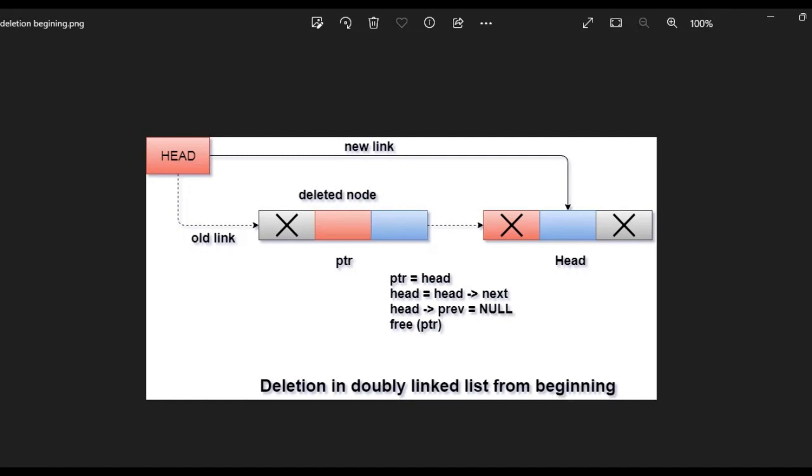I hope you understand. Let me explain from the first. If you want to delete a node, first you set ptr, any temporary variable, to the head. Then we move the head to the next node. Head is equal to head's next, so this moves to this. So what will happen? We are deleting this node. For deleting this node, only the temporary variable ptr remains here, and head belongs to the next node.